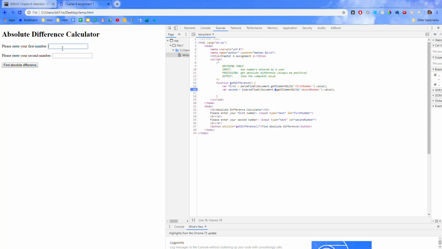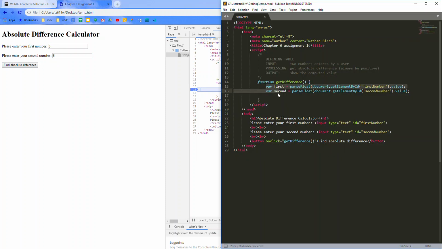If I do that exact same thing again and run it, you can see that first is now a number and not a string. It's not in quotations, it's just a number. So we have our input. Now we need to do some math.